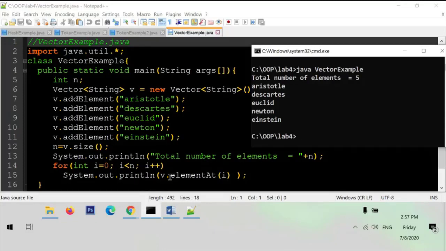Then after that you have to display the output. We can use one of the functions we call elementAt. That means we want to display each element at which location. The first location of the vector elements is Aristotle, then the second, third, fourth, and fifth locations. So location 0, 1, 2, 3, and 4, that means 0 to 4 as in an array. It will display one after another: the v object dot elementAt, taking the value i equal to 0, 1, 2, 3, and 4. So it displays the output here.